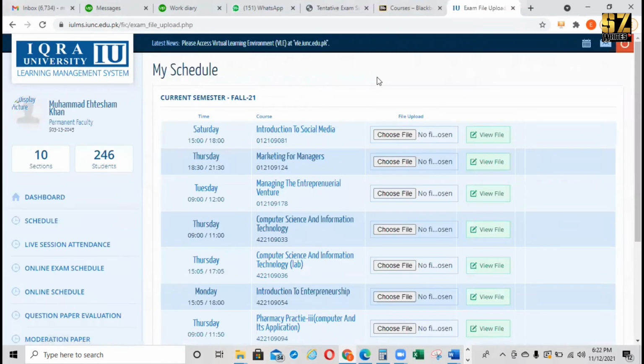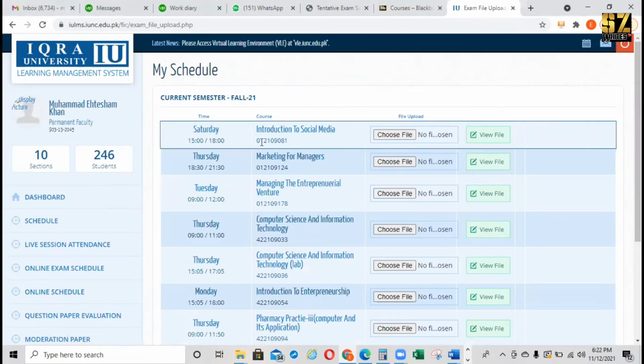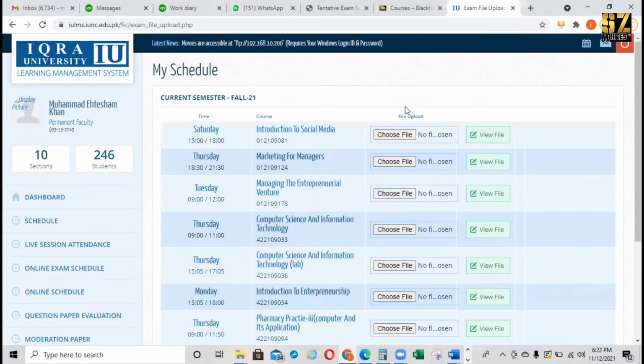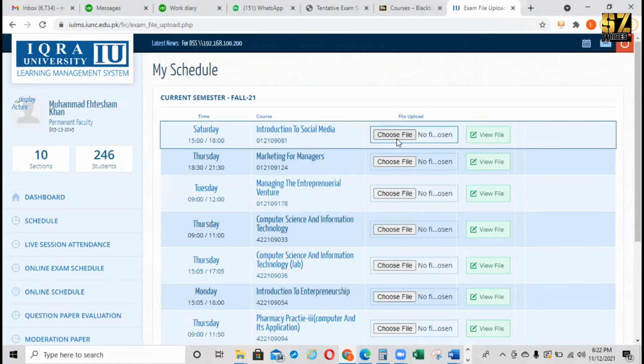And over here, whatever subjects you are teaching, you would be able to see the day along with the time of that subject, along with the course name and the EDP code of that course. So like in my case, I'm just giving you the idea how you guys can upload your paper. So over here, you can see the option of choose file. So I'll click on this option.